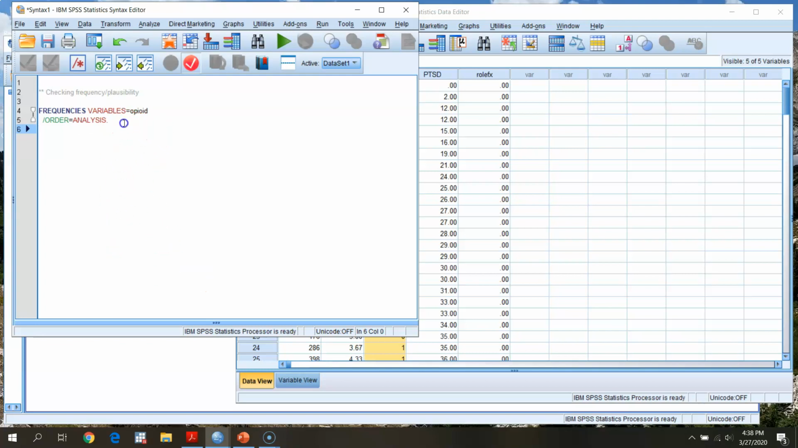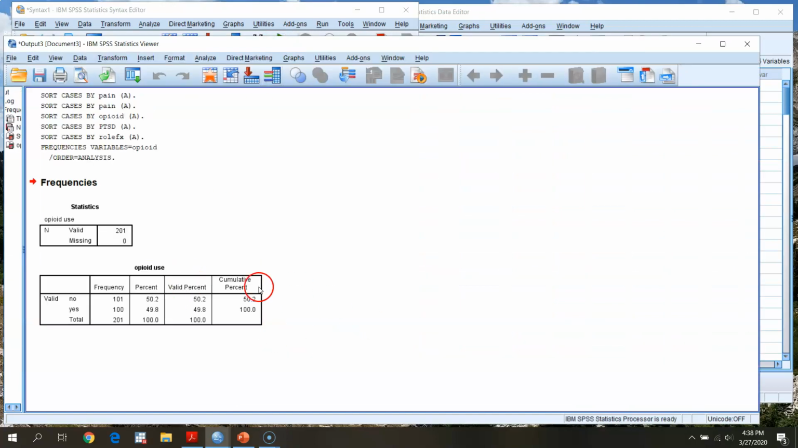Okay, so I'm going to go through and take a look at my opiate use. So again, no, yes, pretty even split on this variable, nothing out of bounds. So we see for opiate use our values are plausible, no missing data, we checked that, and for this variable, a pretty even split across people who are using medications and who aren't, so we're pretty excited about that situation.